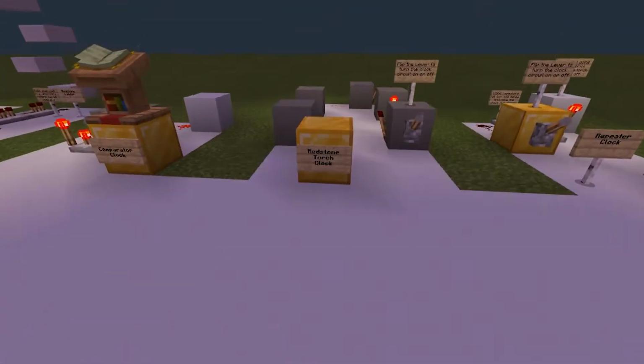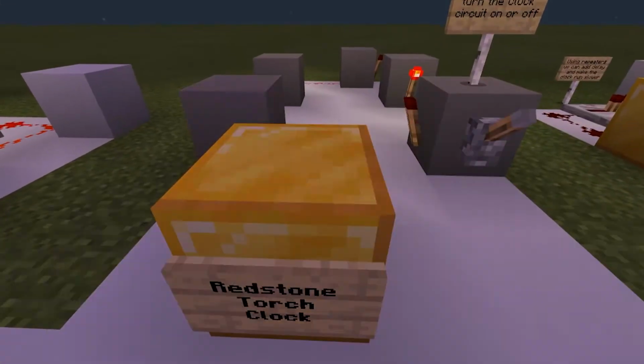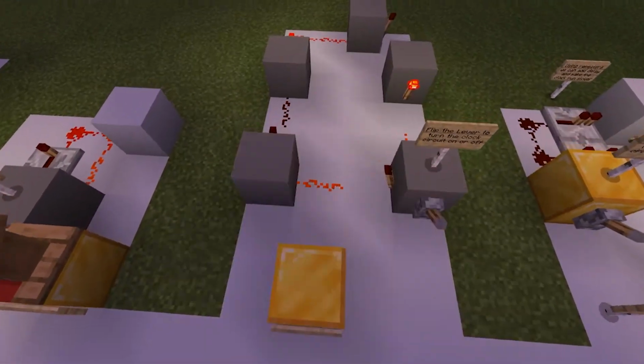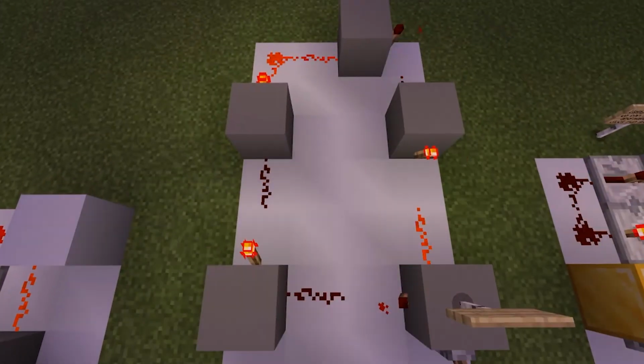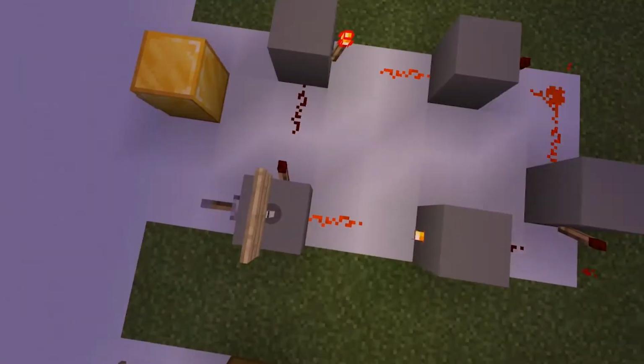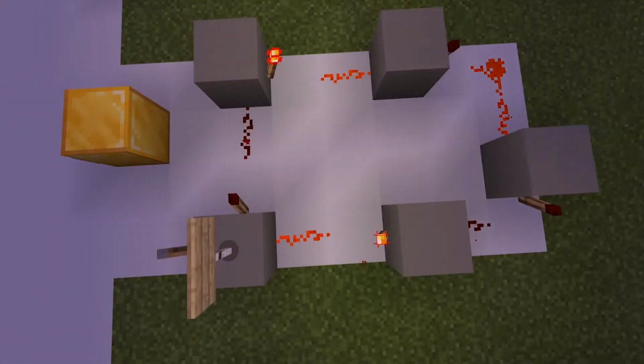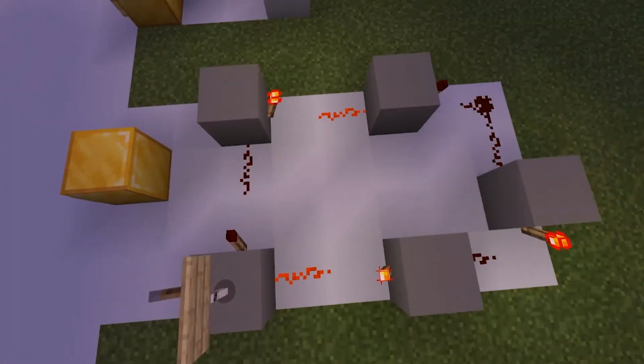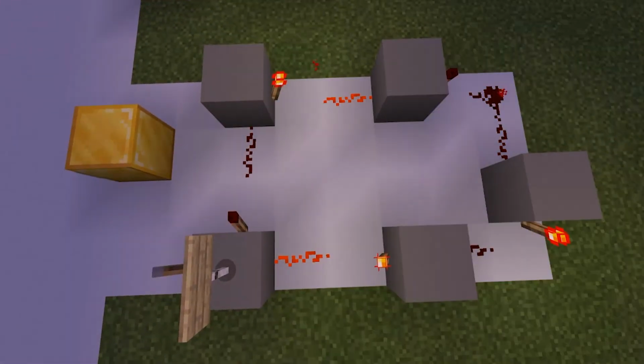The second type of clock that we're going to look at here is a redstone torch clock. This one has no repeaters. You have to use an odd number of torches in order for the signal to be sent around the clock, and the more torches that you add is basically the more delay that you're adding to the clock, and the slower that it'll go around in a circle.